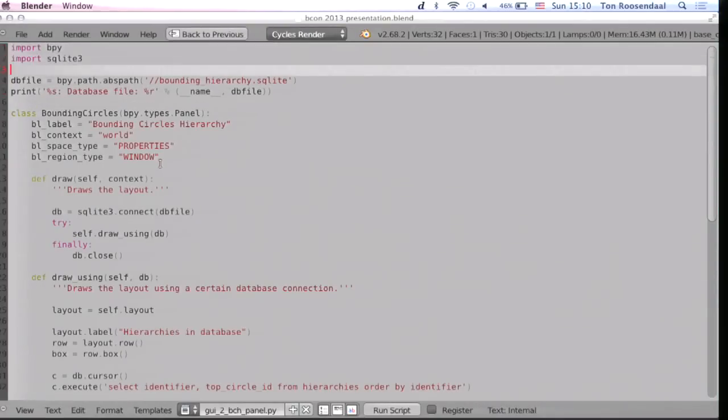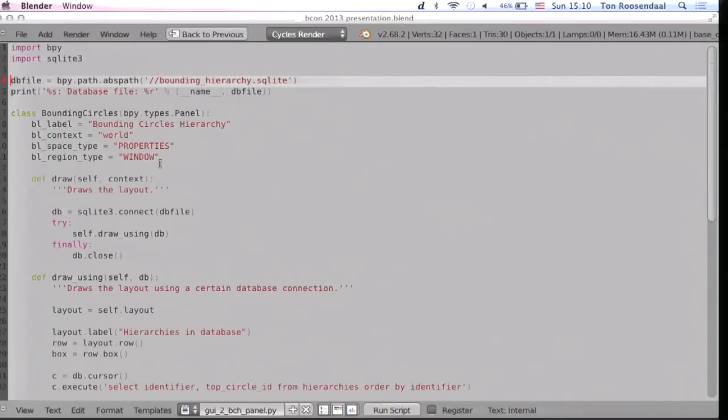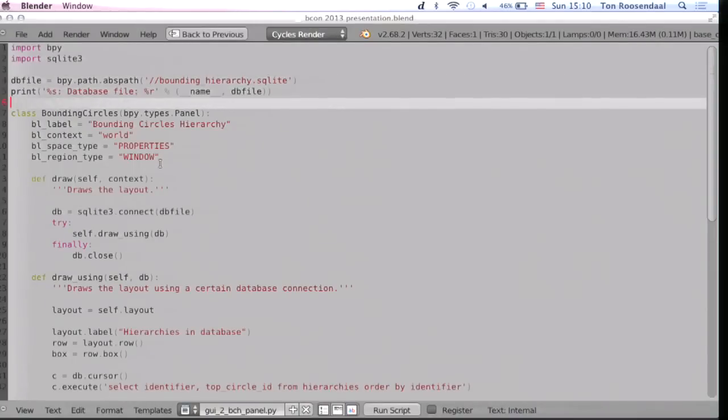And here we go. So this is the Python support for SQLite. You just import one module and you can access your database. And this is a trick to get the absolute path based on the // notation of Blender. So this is relative to the current blend file. I want this bounding_hierarchy.sqlite file.